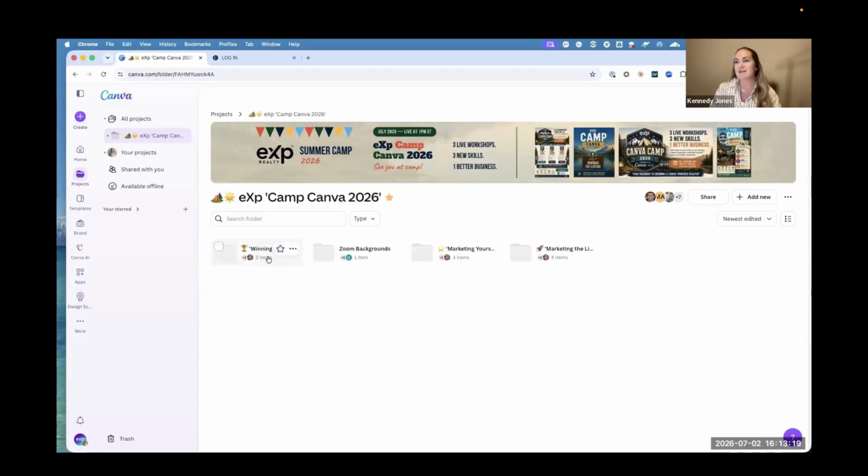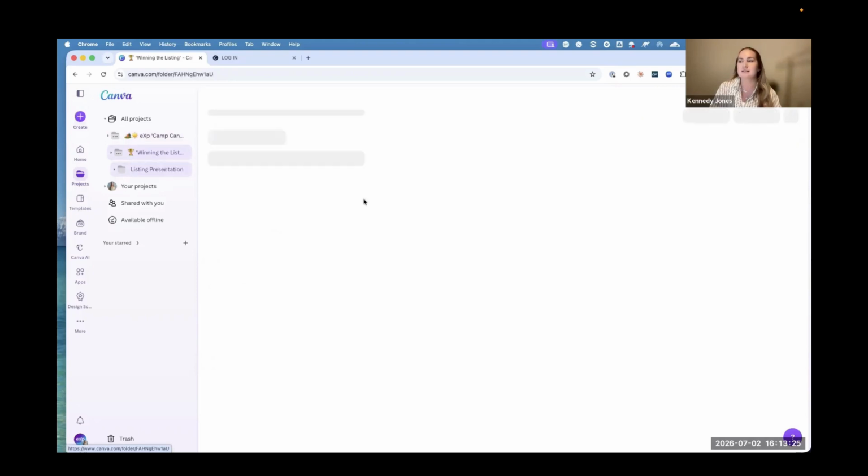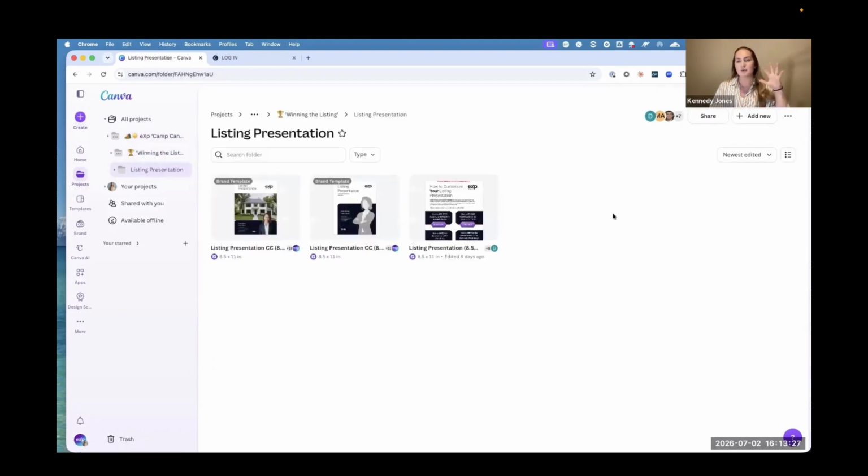You can see I already have this folder built out, winning the listing, and today we're going to focus on a listing presentation. So you can see I've started at the folder level. I'm going a little bit deeper into those folders, and we have 3 templates here that are available for me to actually choose which brand template I want to go ahead and edit.